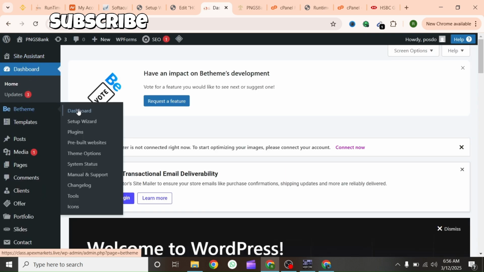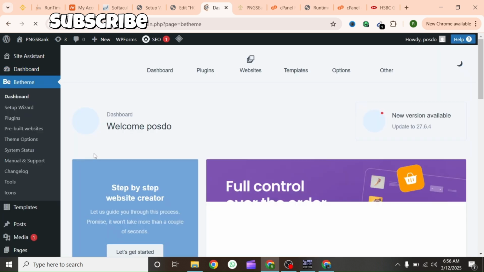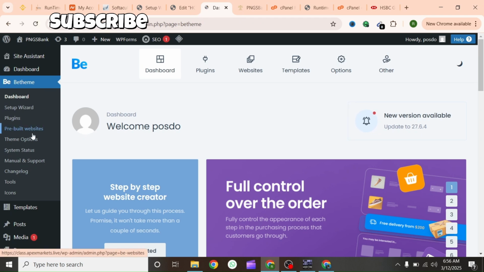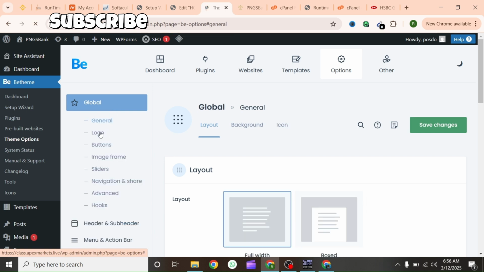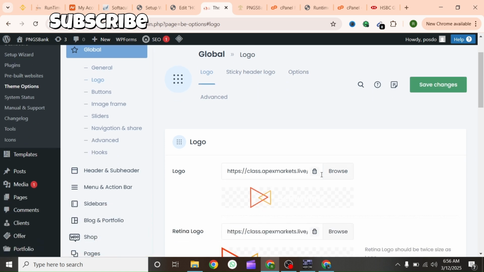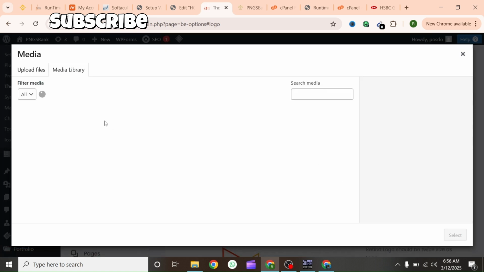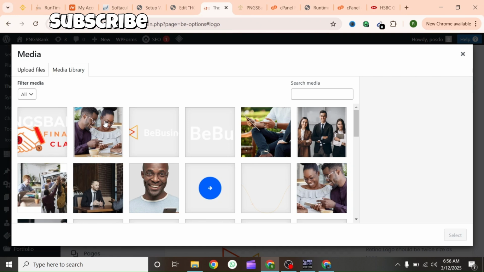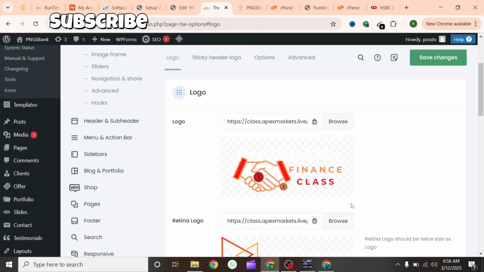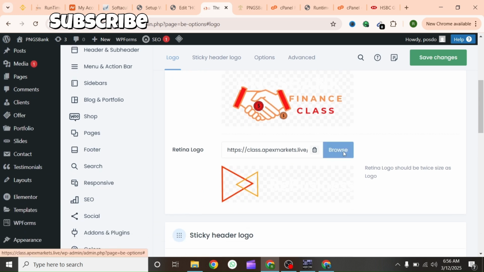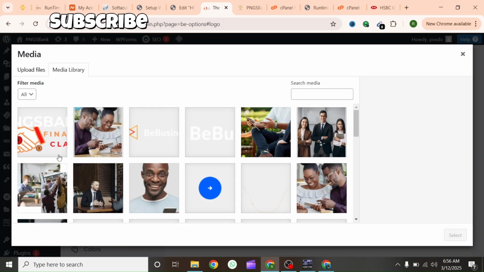So you just come to your B team right here. You come to dashboard or team options. Okay, that should be team options. So you come to team options, go to global, right? Then you click on logo. Then you change it to your own logo. Change this one to your own logo.